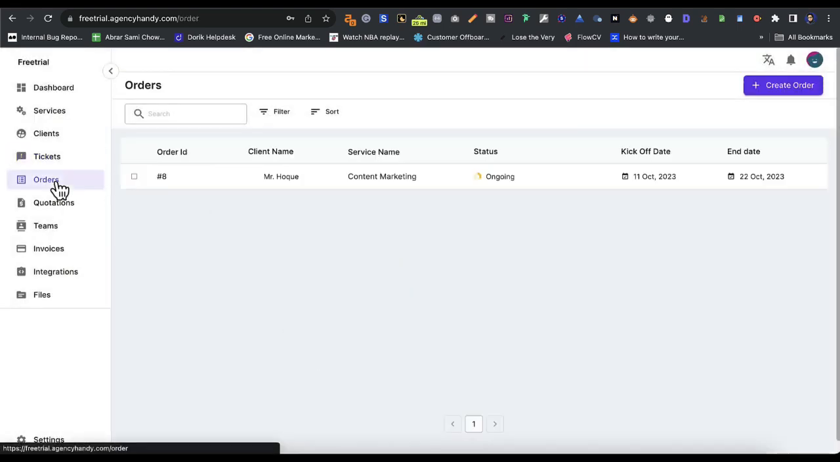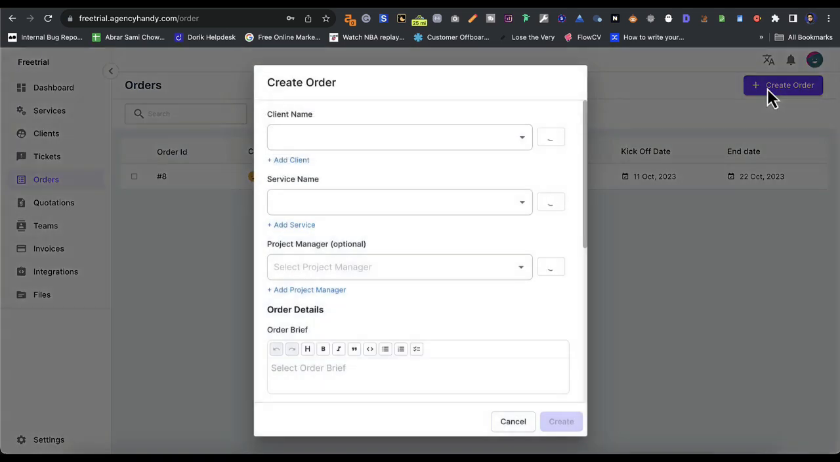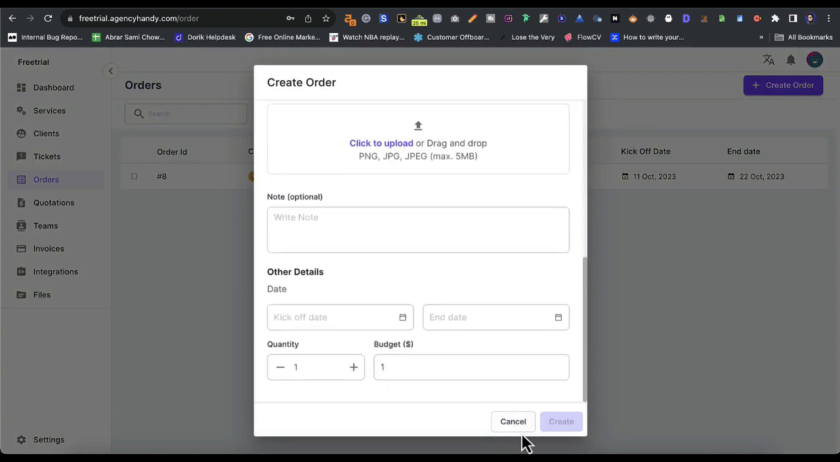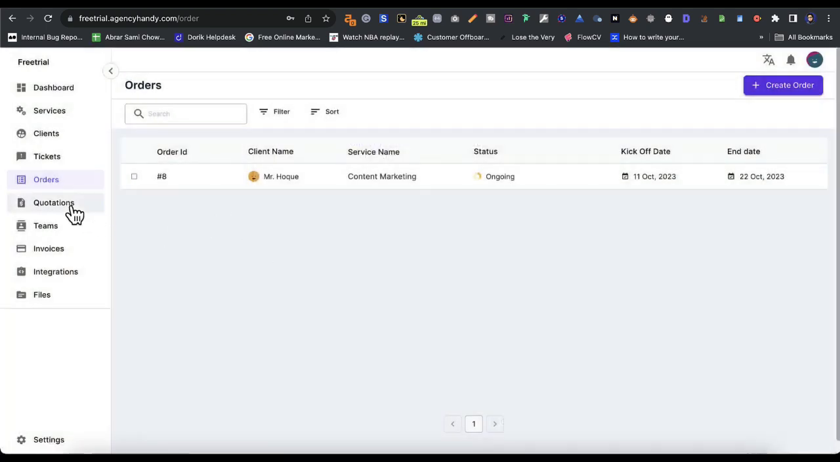Next, let's go to orders. In orders, you can see the pending orders or completed orders right from your dashboard. In order to create an order, click on create order, insert your client's name, add the service, and the other important details. Next, let's take a look at quotations.